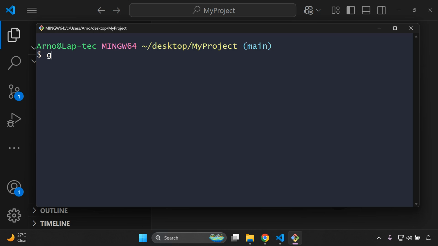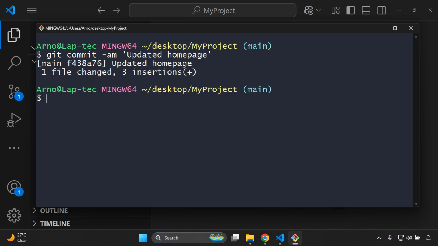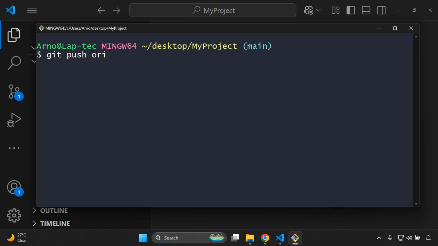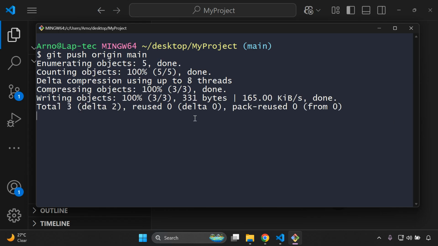What you can do is say git commit -a for add, and then m, of course, for the message. And here I'm just going to say "updated homepage". There we go. So we can see that that file has been changed, and we've added in the insertion, the modification. If I say git status, you're going to see that there's nothing that needs to be adjusted with adding and committing. So what you want to do now is just say git push origin main. That's going to push it to our branch with that modification.